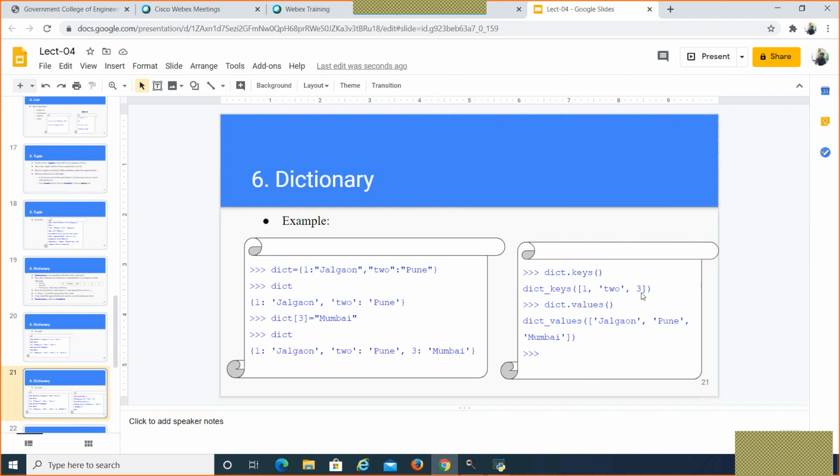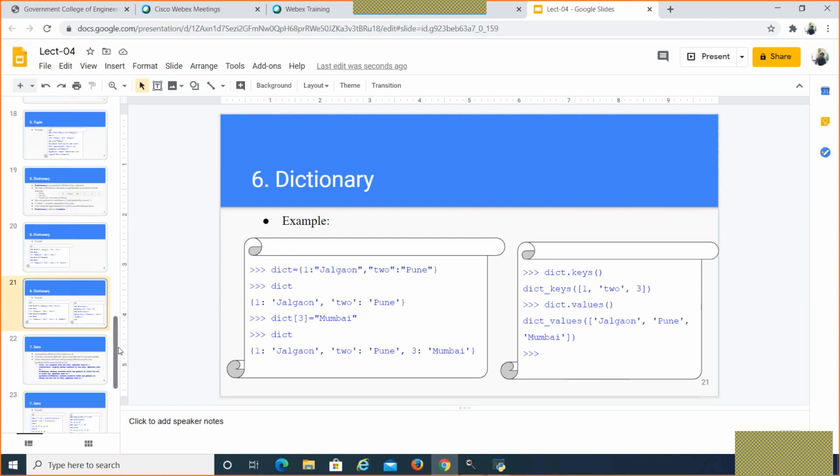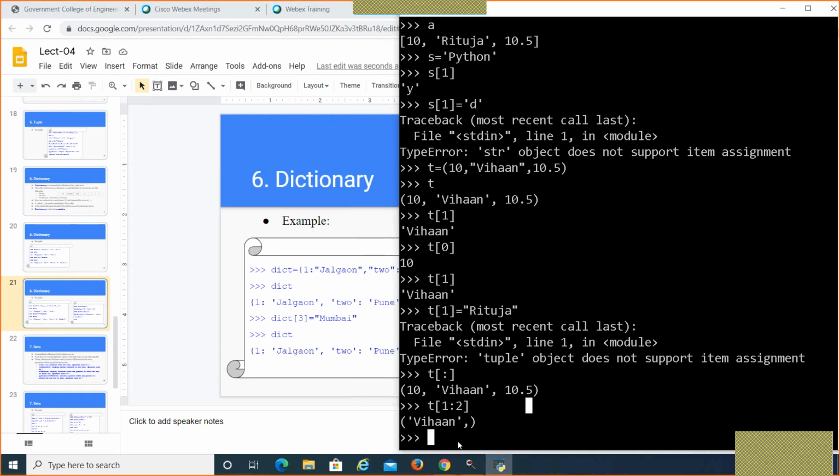Right? And suppose you want to print simply the values. So dict.values, and the output would be Jalgaon, Pune and Mumbai. So I think it is clear how to use this. I'll just take some examples so that you will understand this.